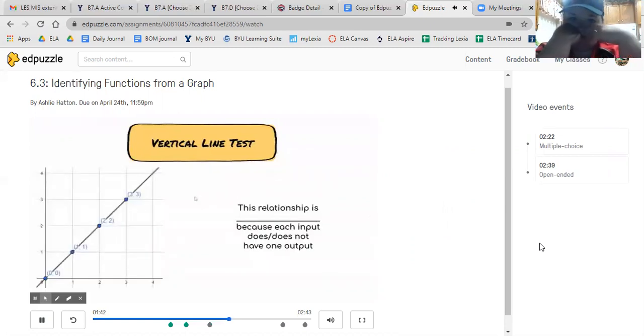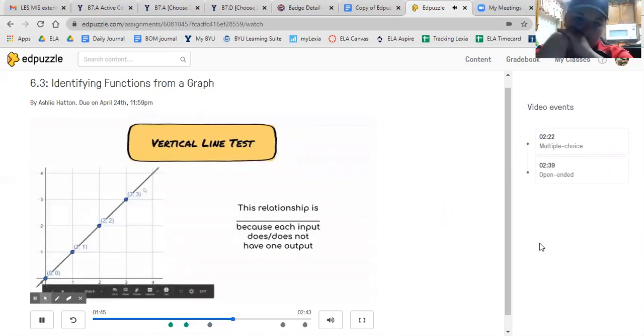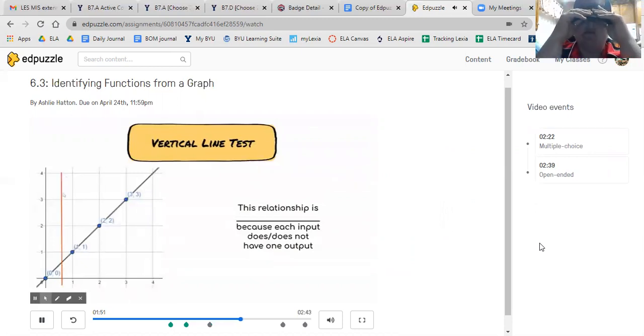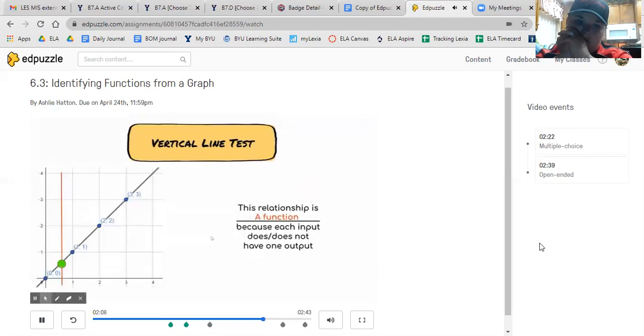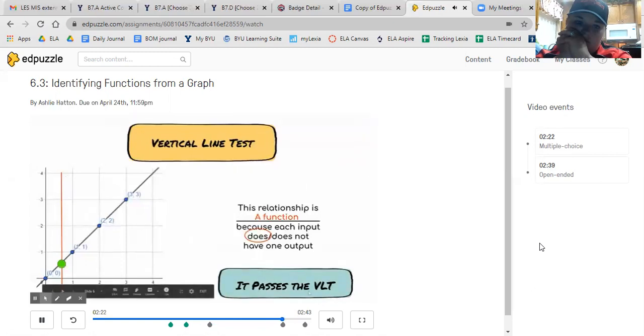So let's take a look at that graph from before. Here we have the line. We're not going to put it into a table. But if we do our vertical line test, we draw a vertical line anywhere on our graph, and we see how many times our vertical line touches our graph. Well, it touches one time right there. So because it only touches once, this relationship is a function. And it's a function because each input, all of these x's, only have one output, which is all of the y's. You can also tell it's a function because it passes the vertical line test.